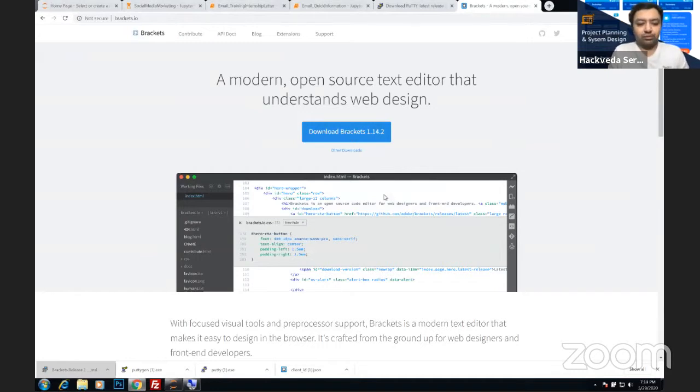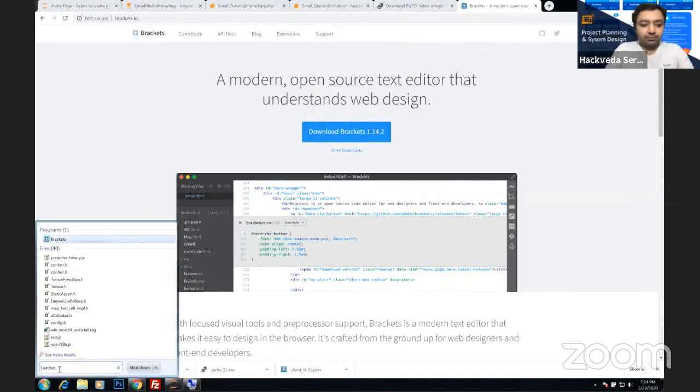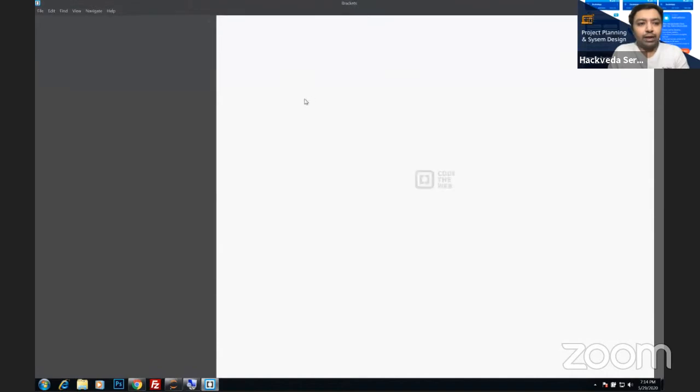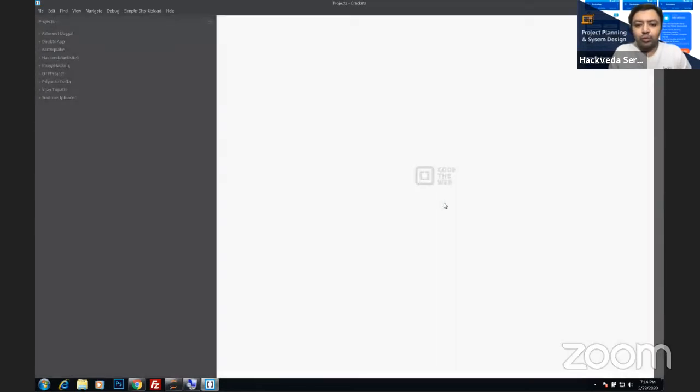Okay, so I've got Brackets installed. Once you have got Brackets installed, let's just run Brackets. Now once I run Brackets, I'm going to get a page somewhat like that. Okay, open graphic files and external editors. I don't want to use anything like that. Let's just close it.